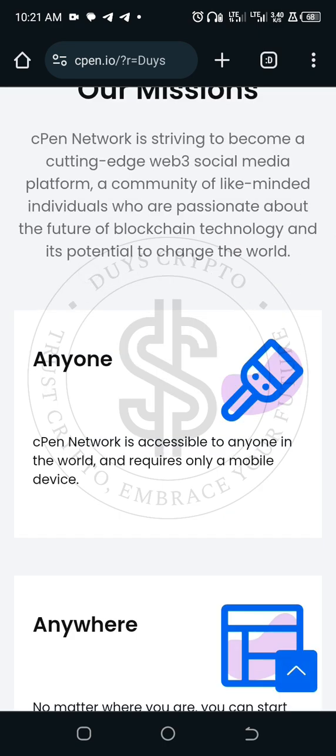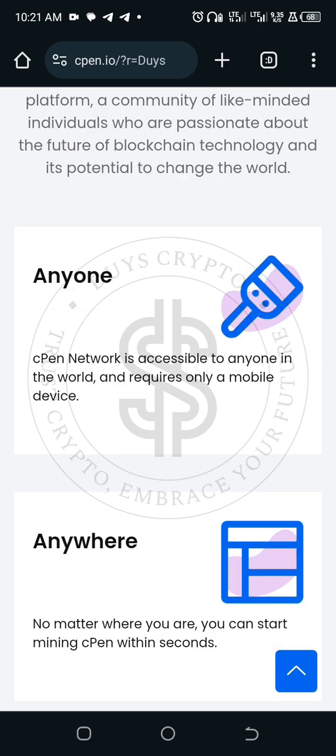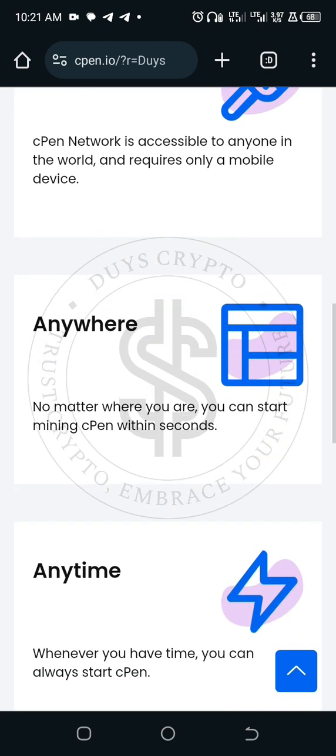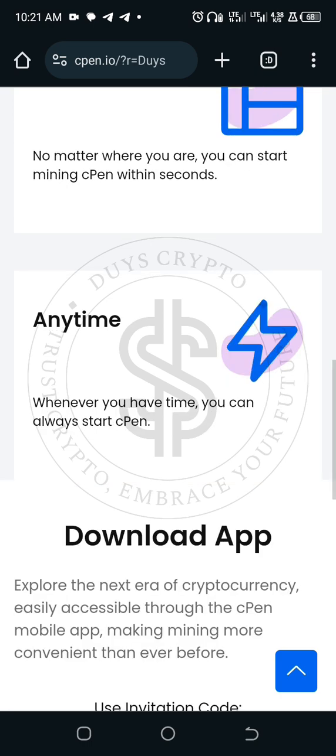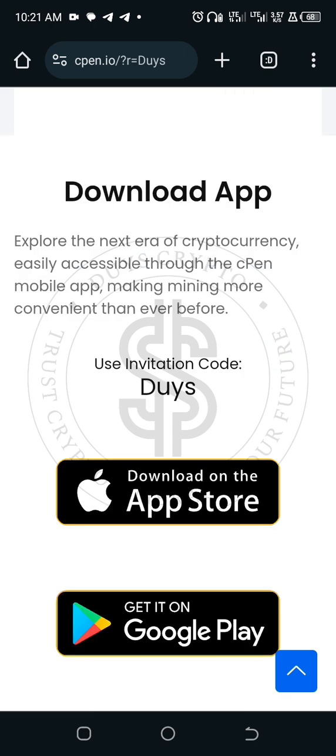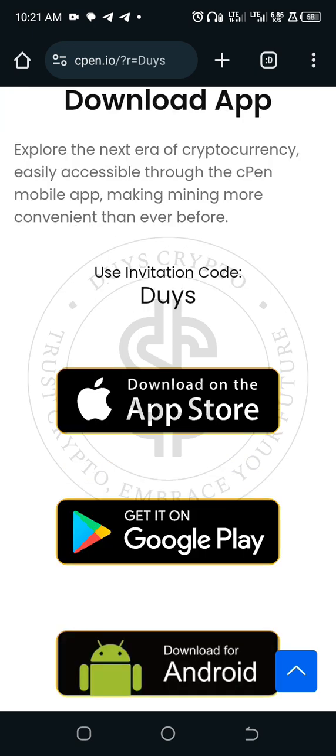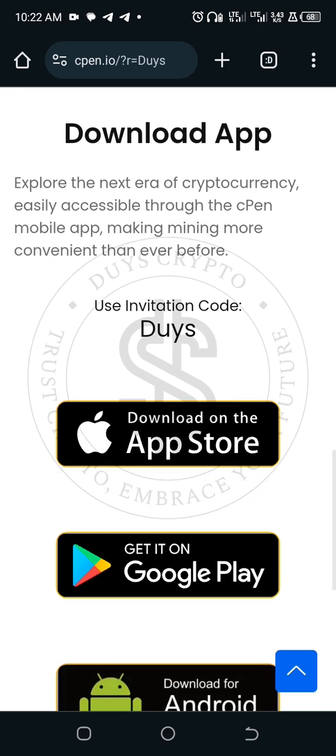It says anyone. CPEN is accessible to anyone in the world and requires only a mobile device. And anywhere, no matter where you are, you can start mining CPEN within seconds. It says anytime, whenever you have time, you can always start mining CPEN. So now we are going to download their app. It says use invitation code Duys.